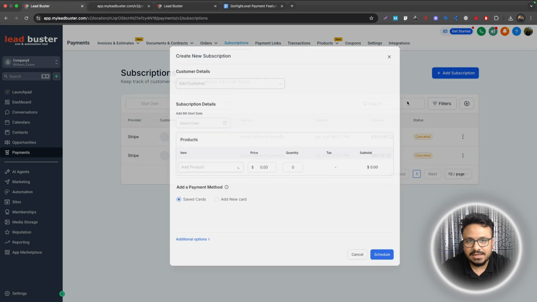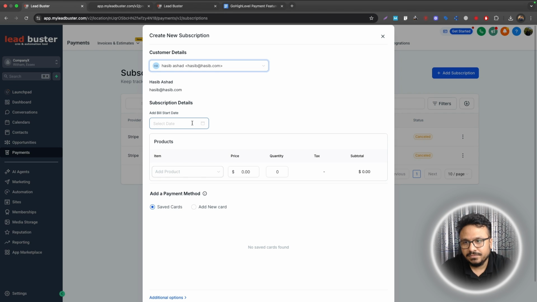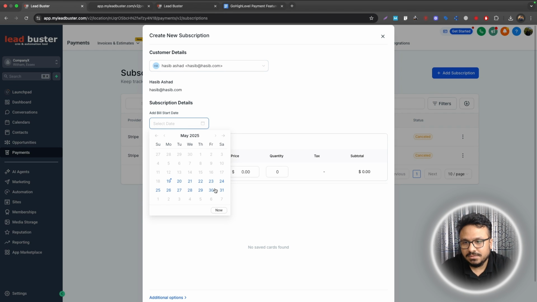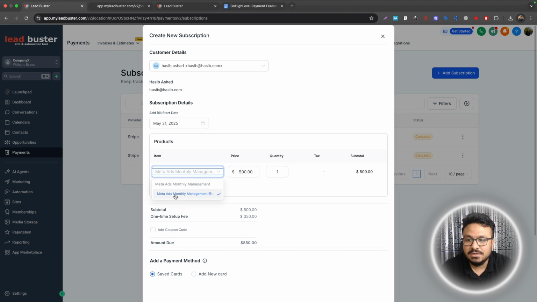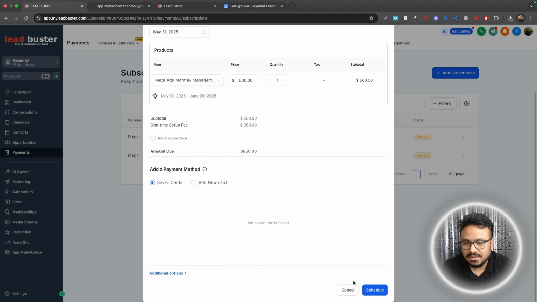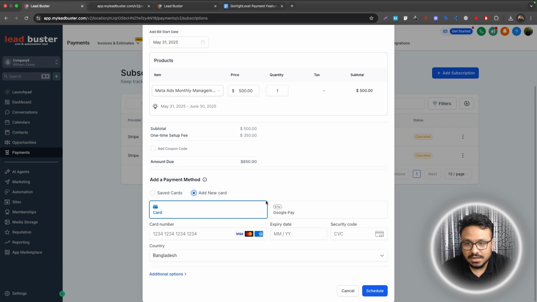So you can add a subscription for someone. Let's say I'm adding a subscription for this user. Billing start date will be, let's say, the 31st, and add a product. You can only add recurring products here; the products that are one-time won't show up. Now you can add the price and quantity, and that's it, and you can schedule it, or you just need to add a new card. If you have the client's card details, you can add them and then schedule it, right?